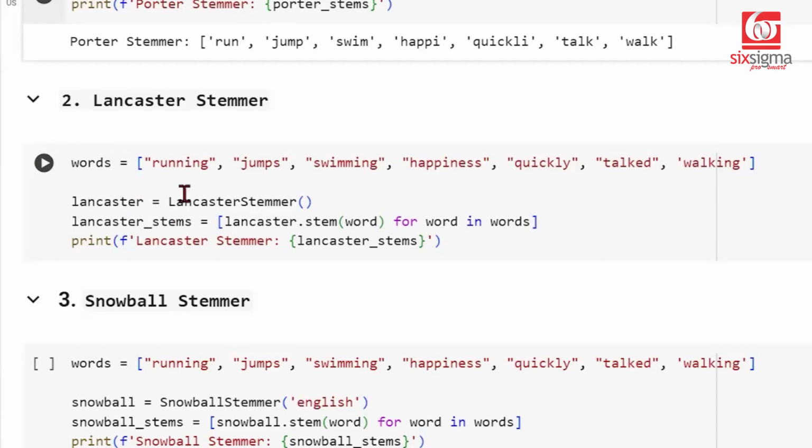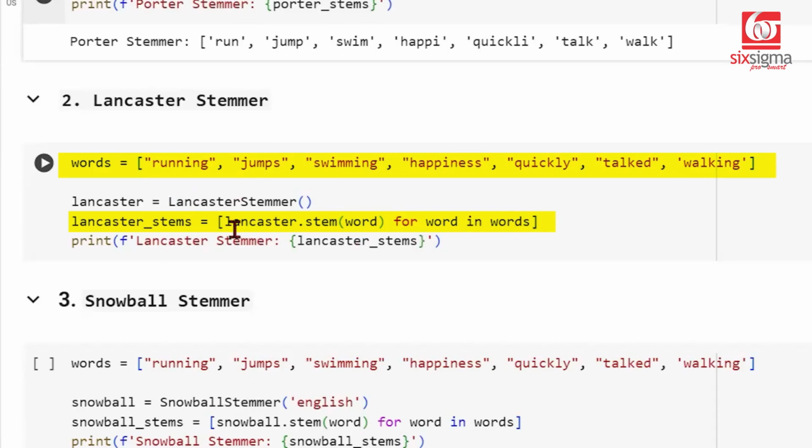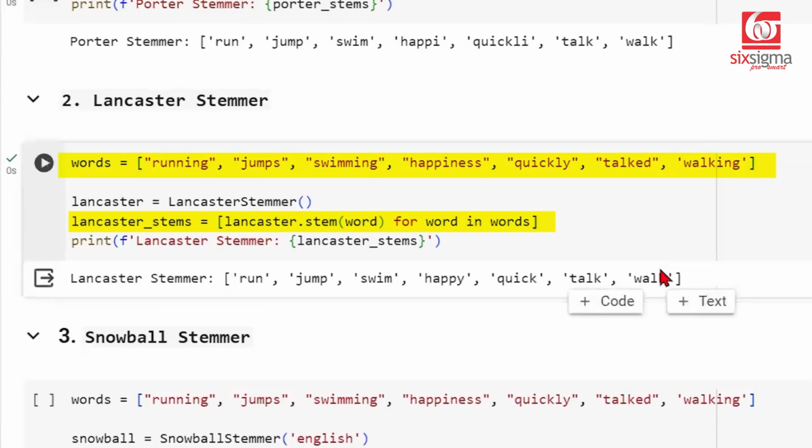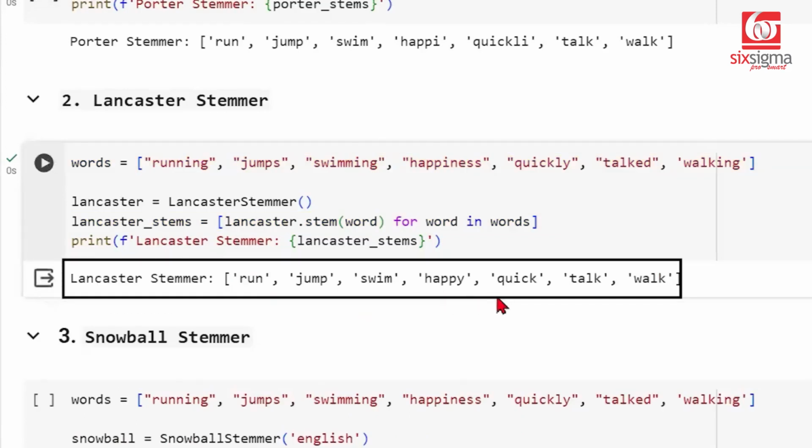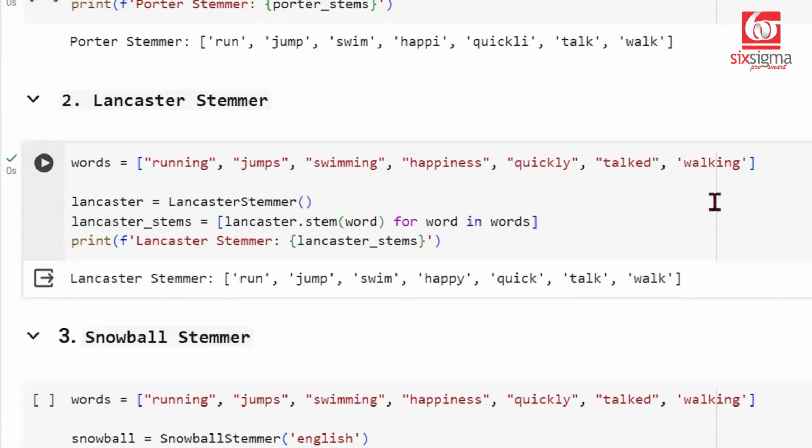So let's see, if we take the same input for Lancaster stemmer, the syntax is one and the same. So for each word in words, we are applying the Lancaster.stem. It was introduced by the Lancaster University. That's why. Okay. So if you see, the output is slightly different. For the words like running, jumps, swimming, it's one and the same in Porter's stemmer and the Lancaster stemmer. But happiness, if you see, it has reduced to a form called happy. Quickly has been reduced to quick. In case of Porter's stemmer, that was reduced to quickly with an I. And talk and walk are again the same. So they have some overlaps and some differences.